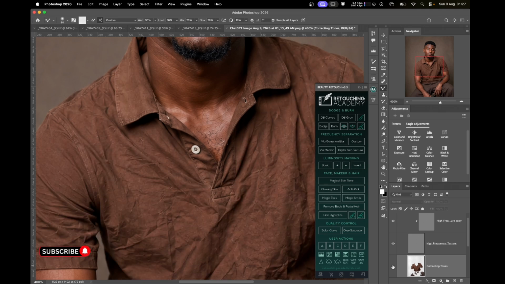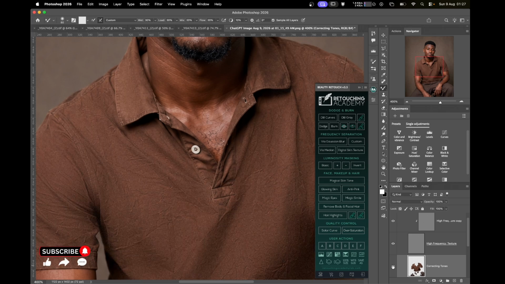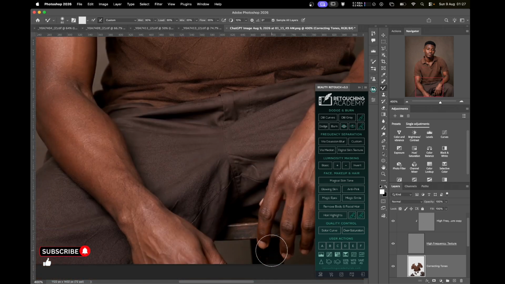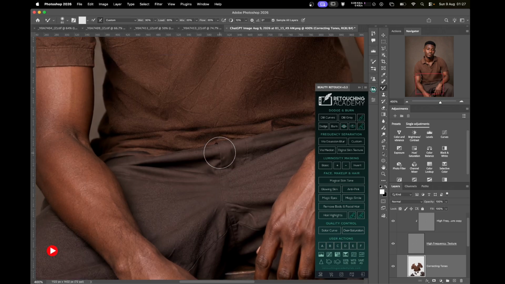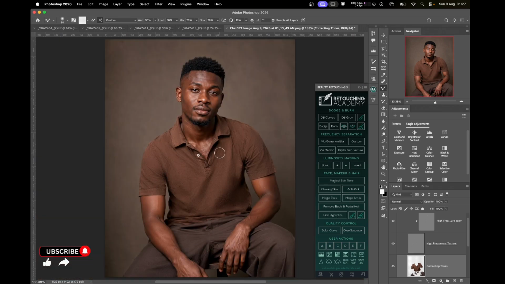Here it is before, after, before, after. The reason we needed to add that noise is so the texture which went away with our brushing can actually come back. So this is how simple it is. You're able to take your image from looking like this to like this.